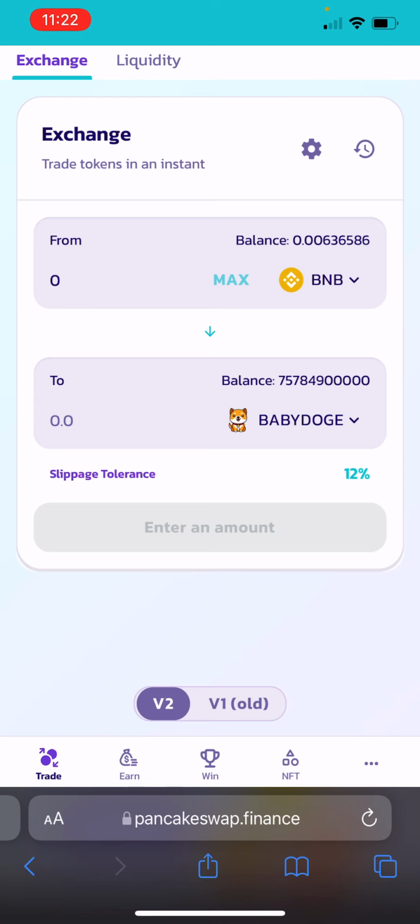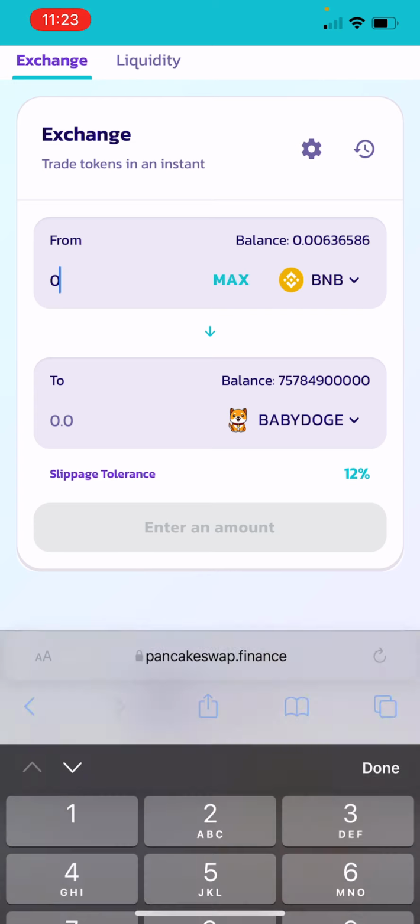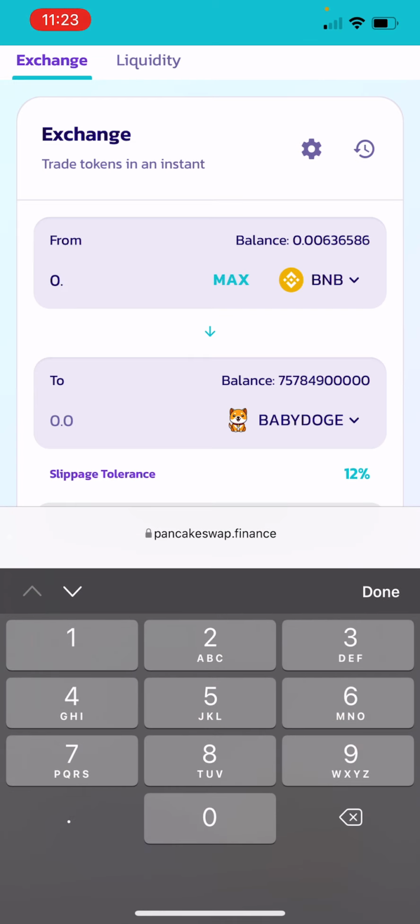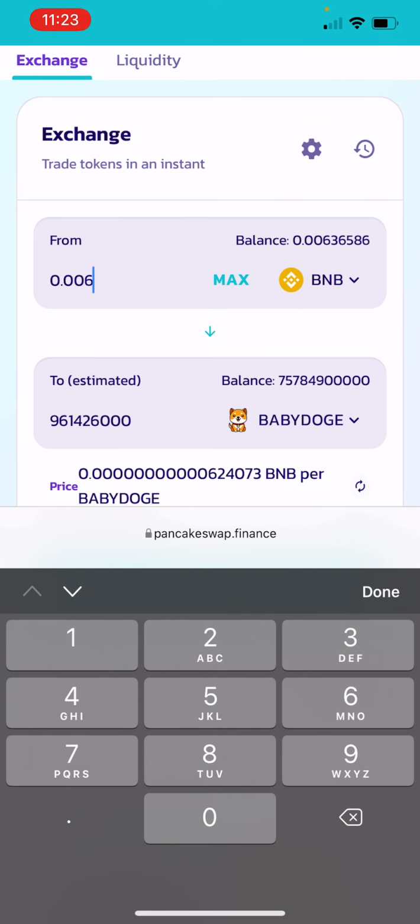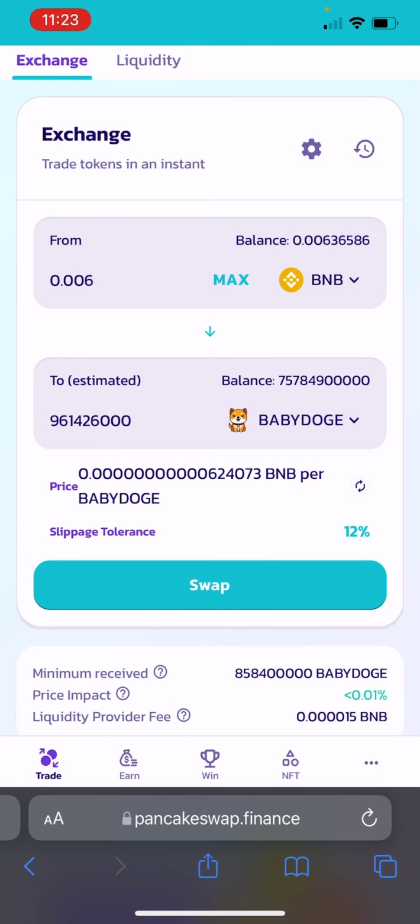But since I don't have enough BNB, I have a very small amount, I'm going to type it in manually. So I'm going to type 0.006. And on the bottom, it says how many coins it can buy me with 0.006. What is that? I want to say 96 million, roughly. So I'm going to click on swap.